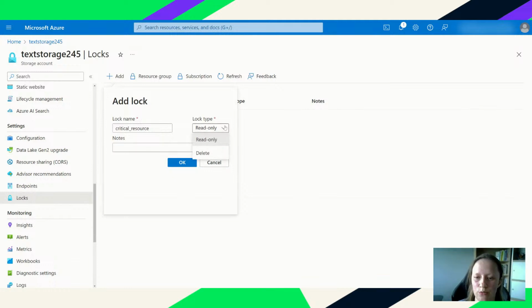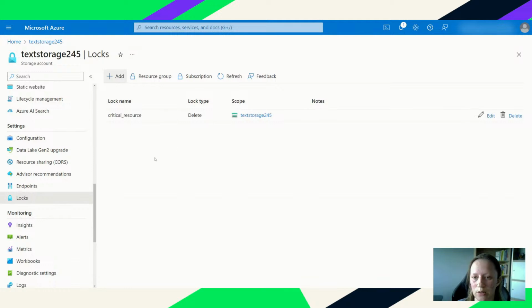The log type, we have two types, read-only or delete. Read-only means that the resource is protected against modifications, so you can only read it. And delete means that the resource is protected against deletion. So once we apply this log, this resource cannot be deleted until we remove the log. So you can use this permanently for critical resources, or also in case you need to protect certain resources temporarily, for example, during maintenance, it's also possible to just apply the log during maintenance.